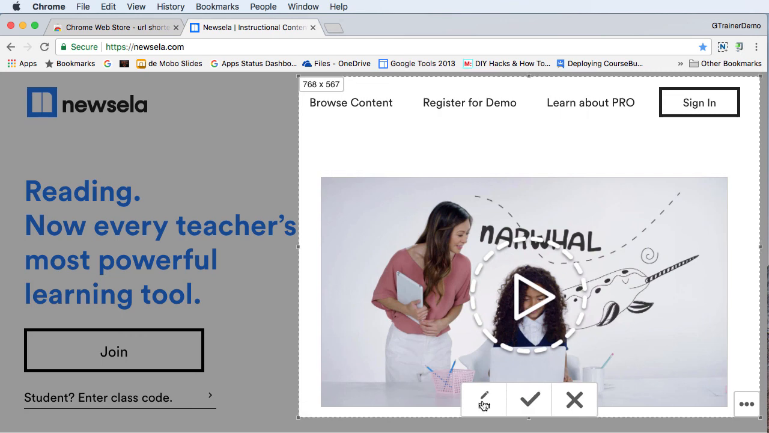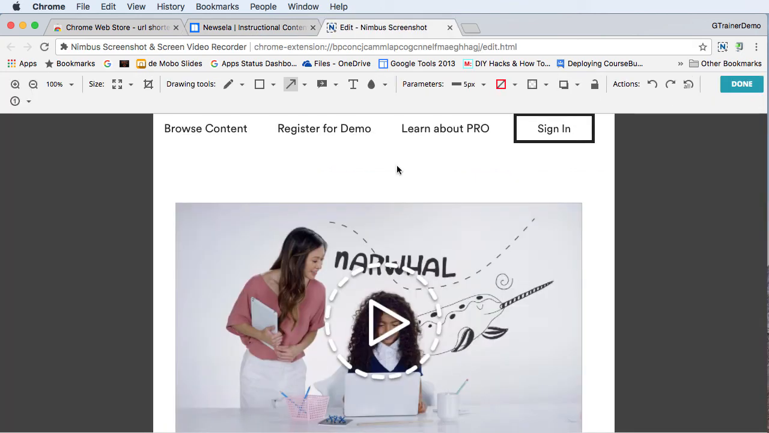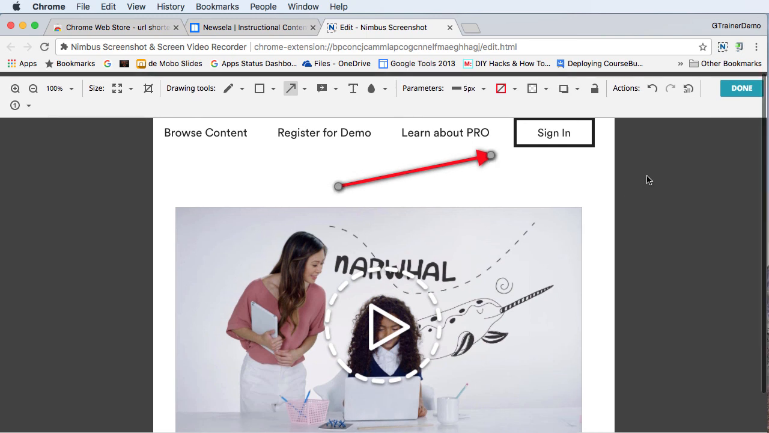Or what I can do is click on edit. Now I want to show you this piece because there's some added functionality here that I think you should know about. So I'm now into the editing portion of this extension. And I can do a couple things here. So notice that my arrow is selected right here, my arrow line. And if I want, I can come up here and draw an arrow to certain parts of my screen here.